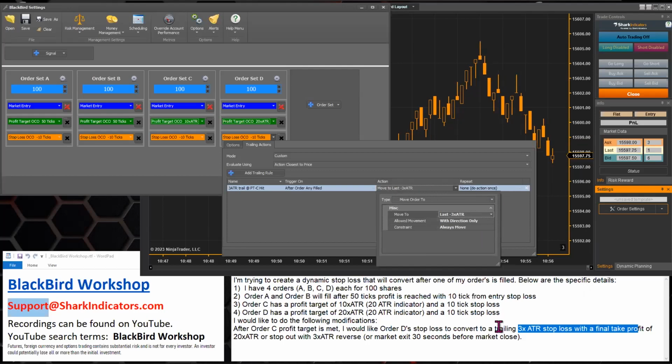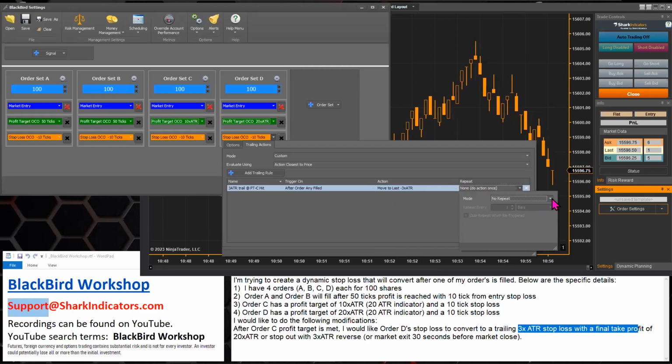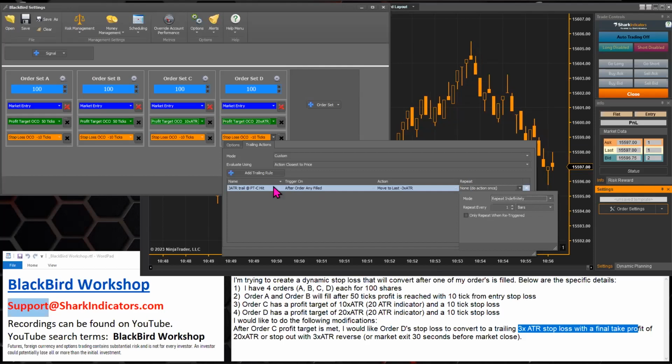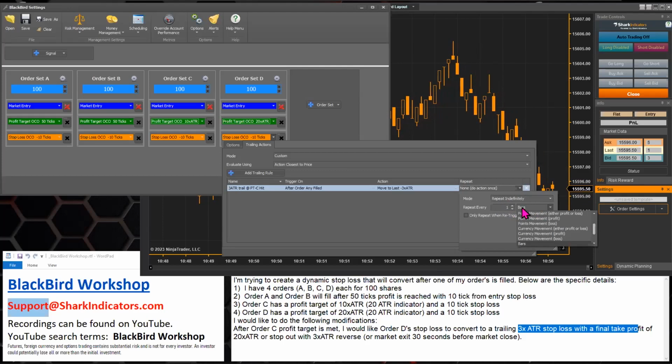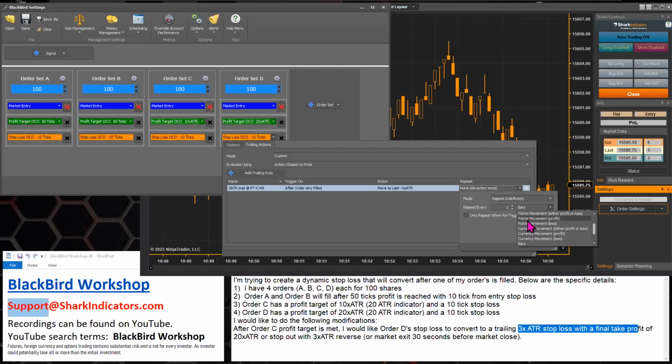Now, this is to be a continuous 3 ATR trailing. So this time we need to go into the repeat and set this up so that this trailing rule repeats indefinitely. So instead of repeating once per bar, or maybe you want a little slower moving stop loss where you only want your stop loss to update after the bar closes. But to me, I'm going to assume that this trailing stop loss should move on a tick by tick basis.